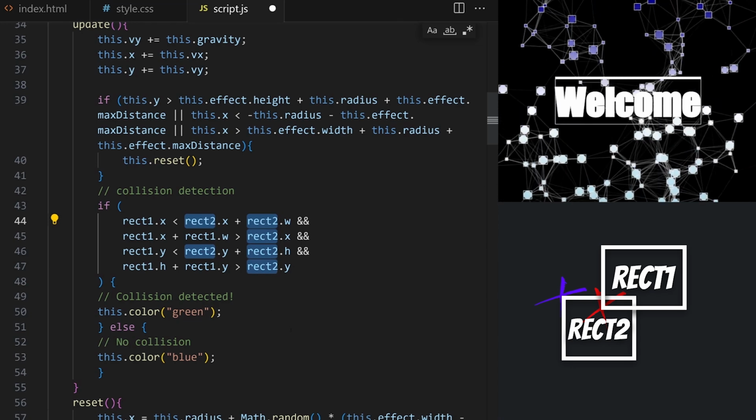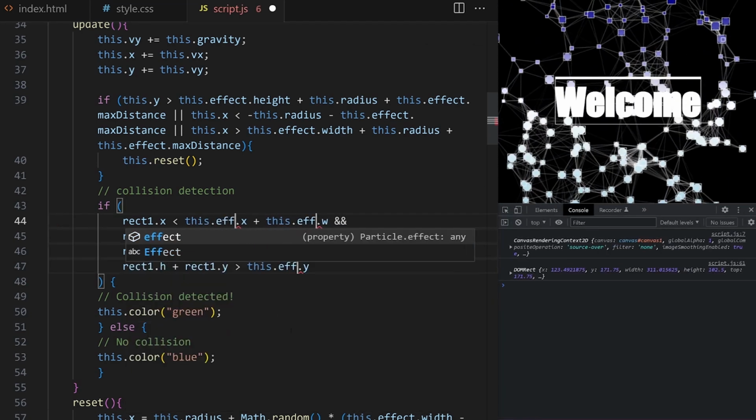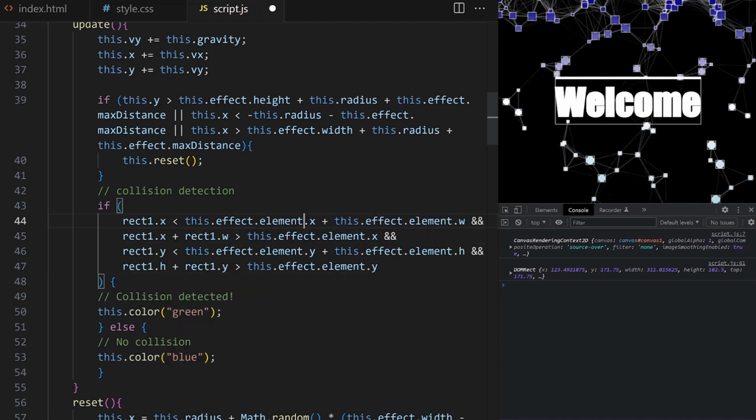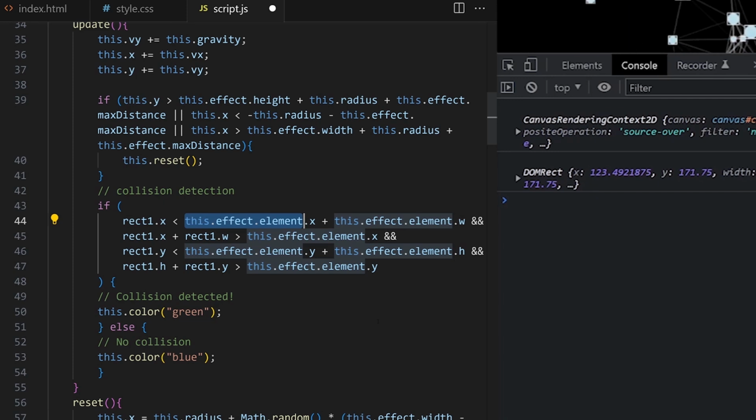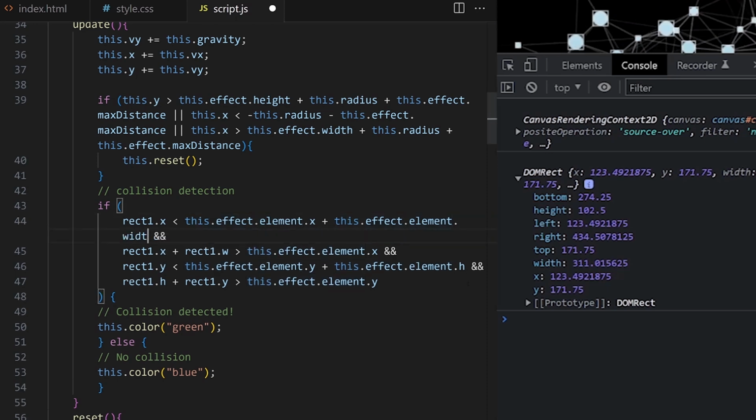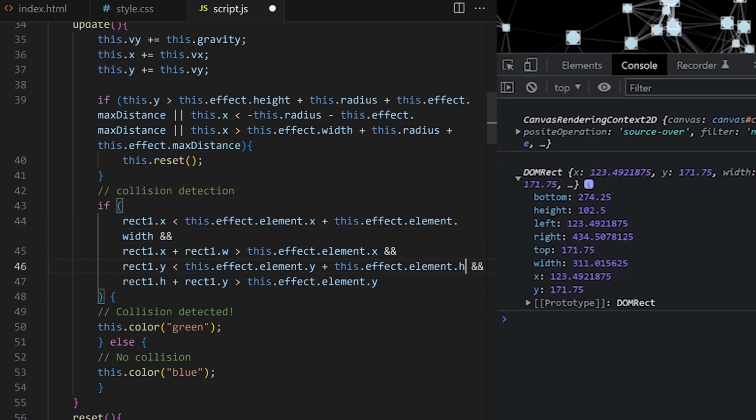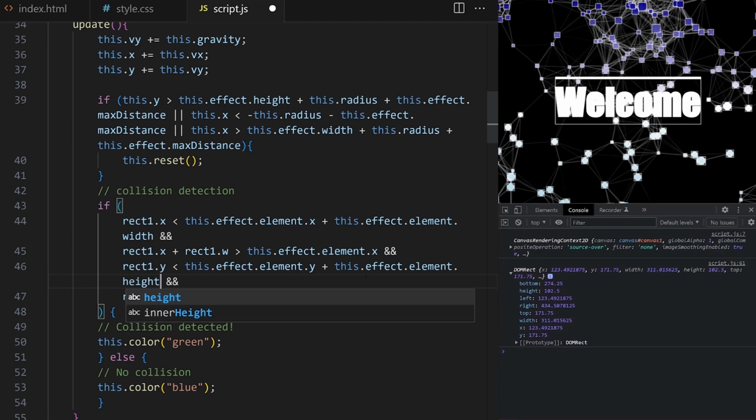Rectangle 2 is the hitbox around the welcome sign text. It's just a simple rectangle, and I can replace rect 2 in all these six places with this.effect.element. Element is auto-generated DOM rectangle object. We know it has x and y properties, but I notice its width and height are spelled differently than in my formula. I have to say width here and height here. Now it will work.